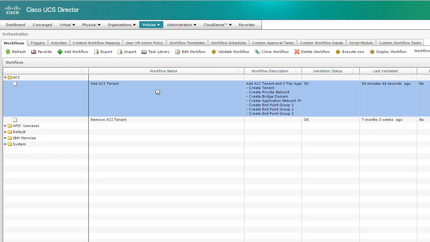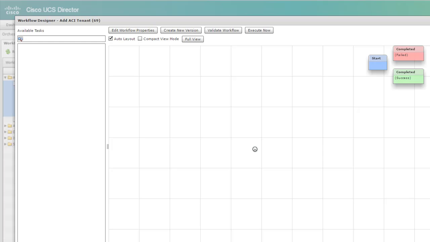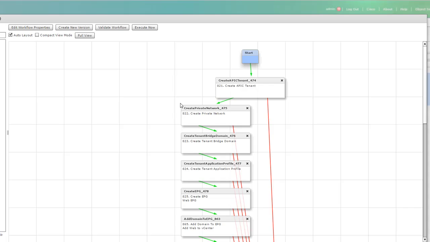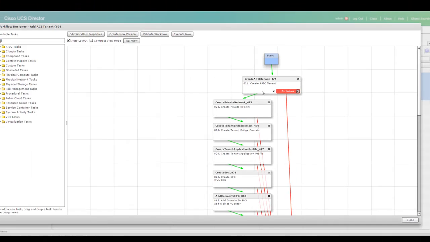So if we open this workflow up, we take a look at workflows. They are processed from the top down, so it's a step-by-step type workflow.